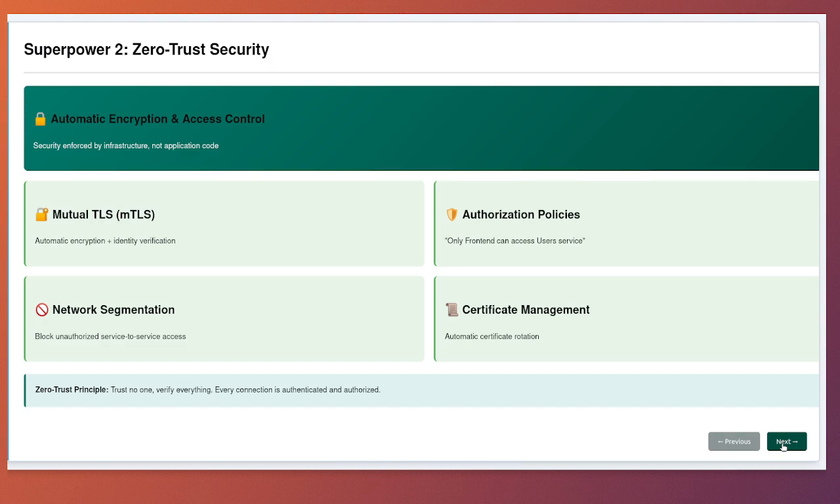You can then layer on authorization policies. For example, you might say only the web front-end service can talk to the user's service, or block all access to the admin service from outside the cluster. The beautiful part is that this security is enforced by the infrastructure, not your application code. Developers can't accidentally bypass it.